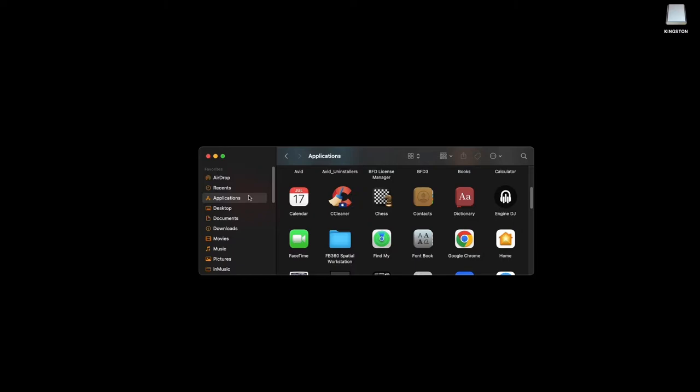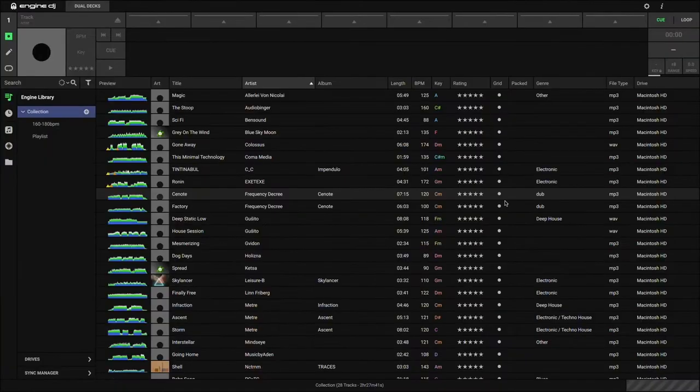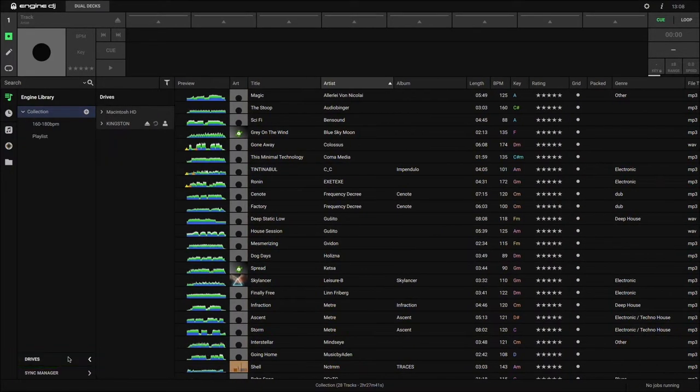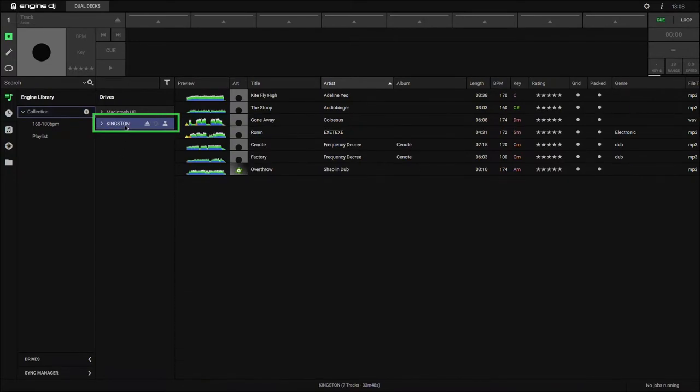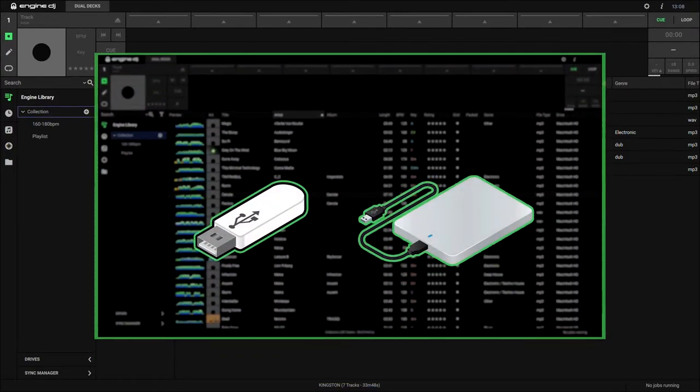First, let's make sure we're properly set up for removing tracks. Open Engine DJ, and make sure the removable drive you use for your Engine DJ library is connected to your computer. You can double check this by opening the Drives menu in the lower left corner, and you can see that my removable drive, called Kingston, is connected. For more info on how to properly set up your external drive for use with Engine DJ, check out our other video on that topic at the link in the description.